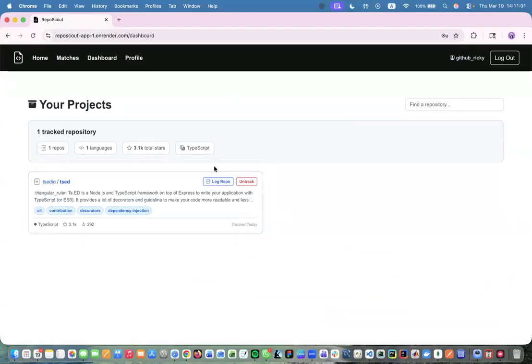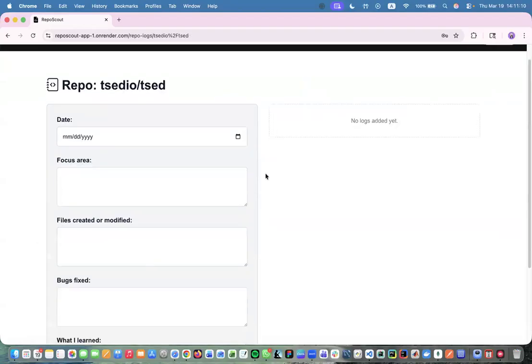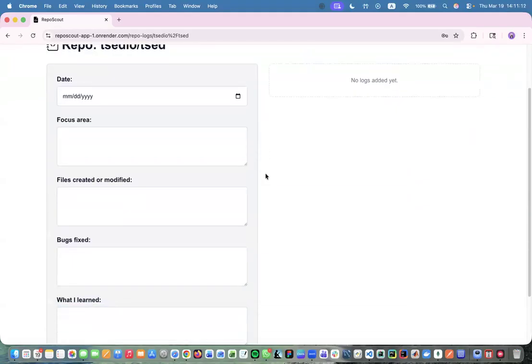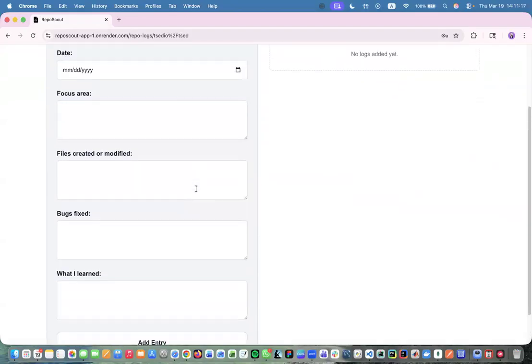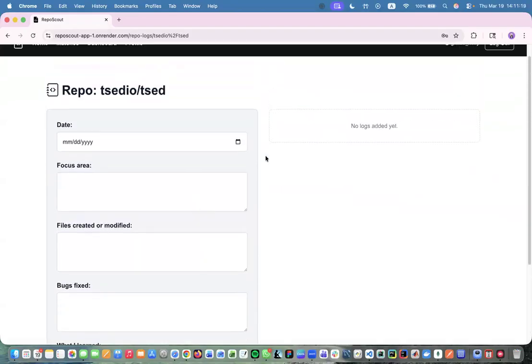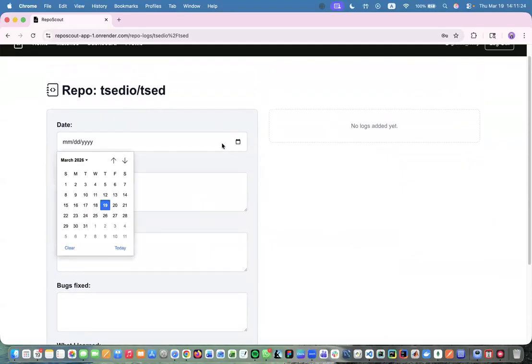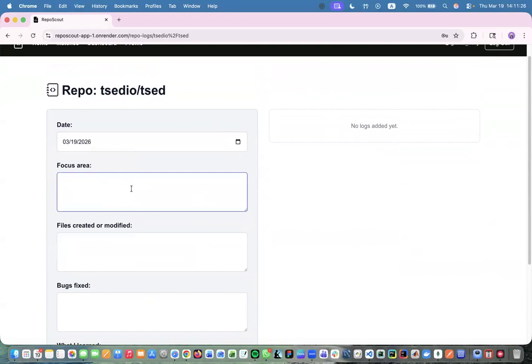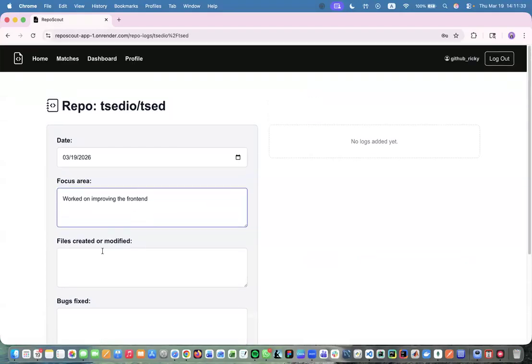So once they decide to work on a specific repo, as Jordan mentioned, they can do a log for that specific repo. And what the log does is allows the user to have a more organized way of keeping track of the contributions that they have done in the open source project. So for example, for this repo, the user is able to create a new entry by picking the date, focus area, saying worked on improving the front end, files created or modified.